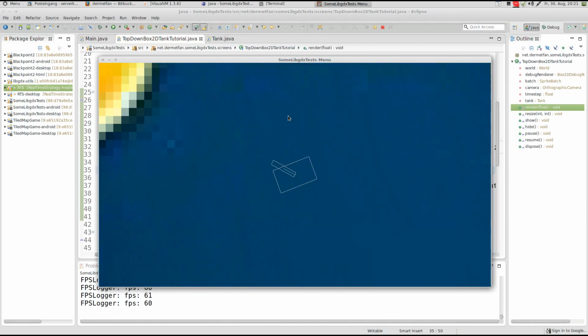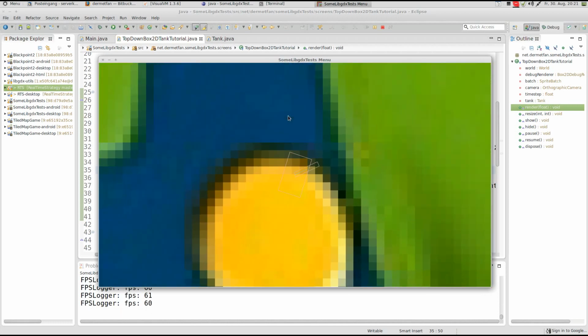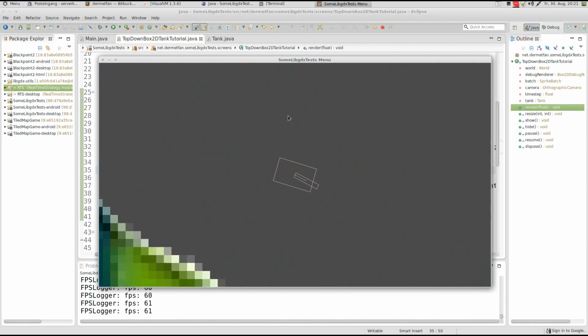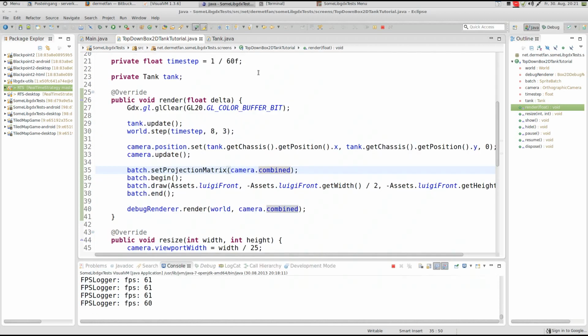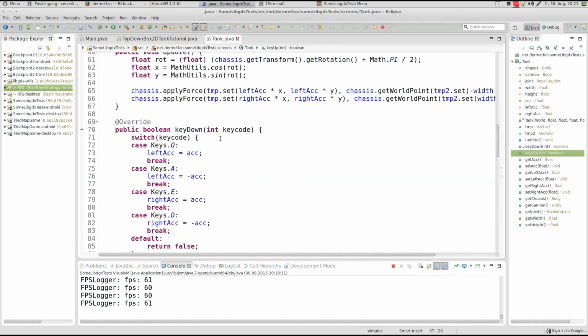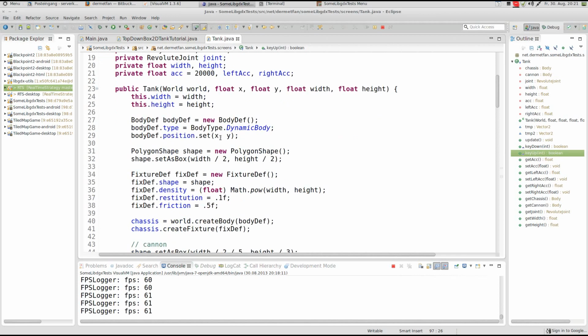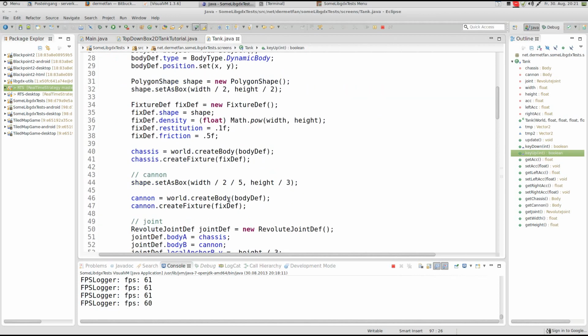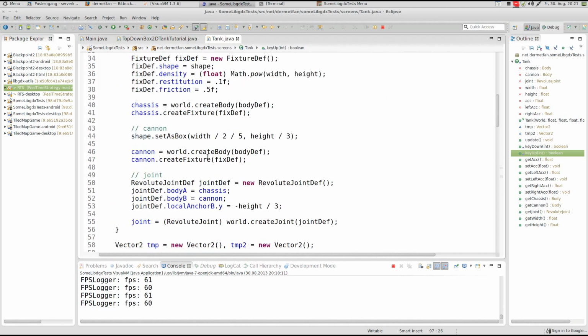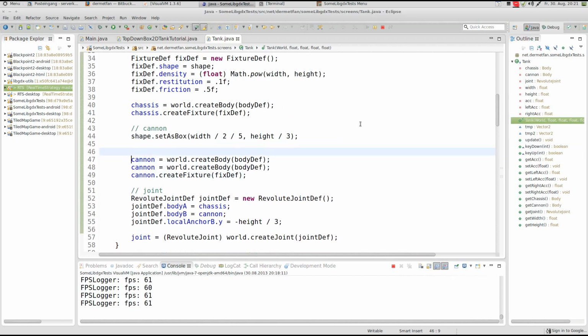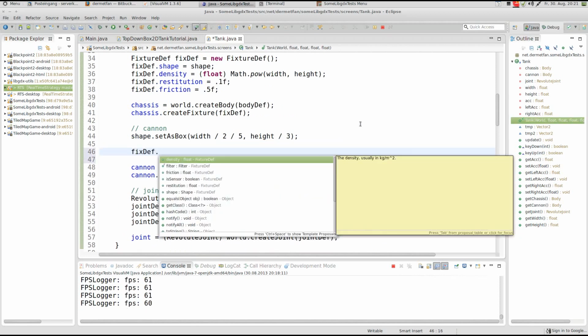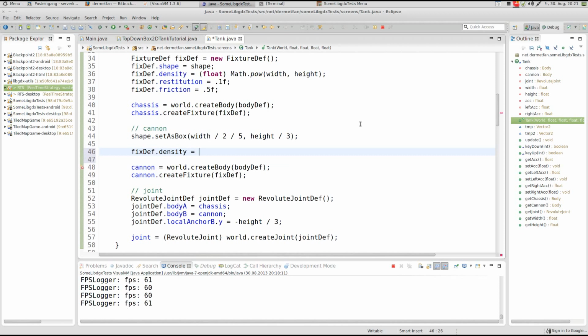So we can already drive the tank around, just drive forwards, but the cannon is still having a big influence on it, which is actually not good. Let's set the cannon's density to something lower so we can control the tank better. Where do we create the cannon? There we create the cannon. So fixture definition dot density equals something really low, and that's actually unrealistic.